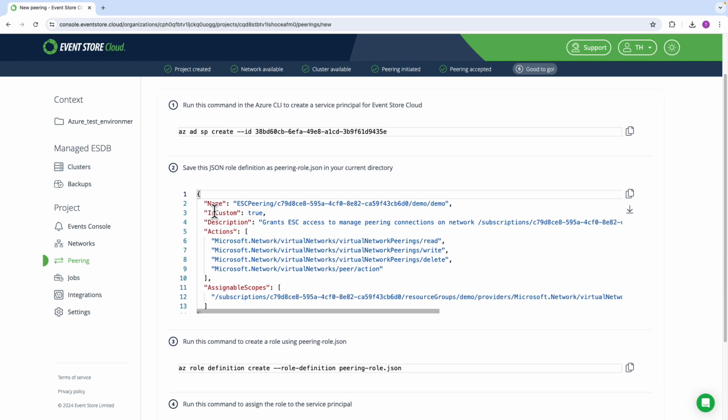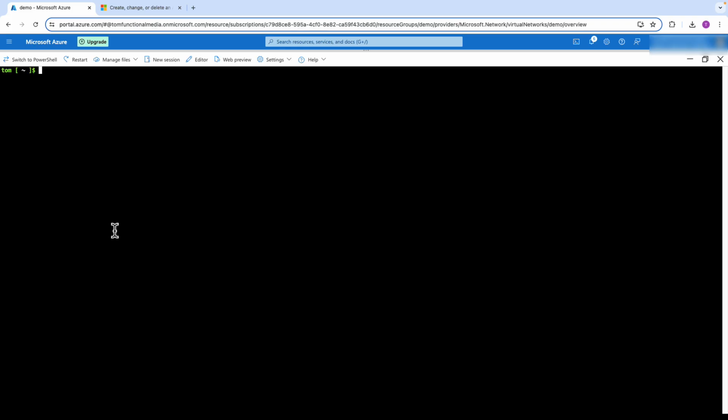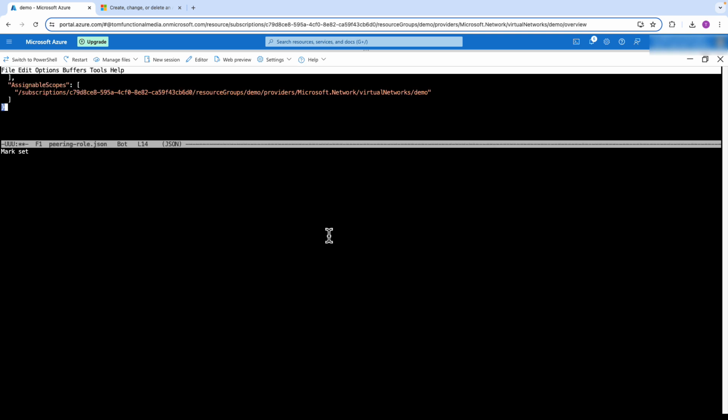Next step, create a role in the Azure console. Now that we've created our service principal, we need to create a role and then assign that role. The first step, right, is going to be to take the role definition JSON and put it in a file in the Azure Cloud Console.